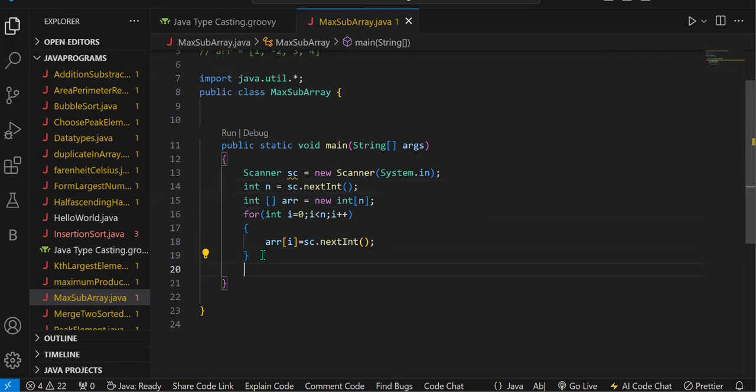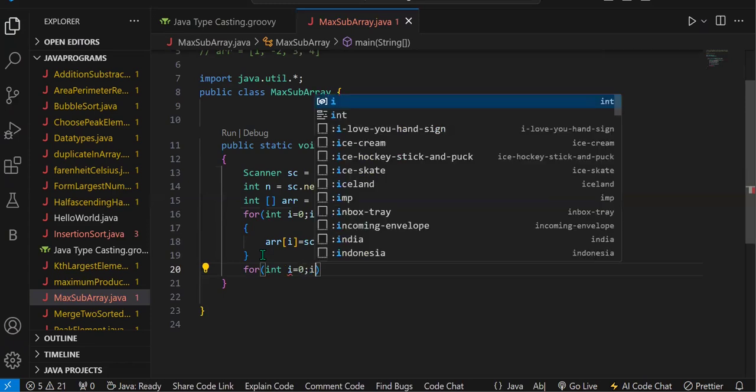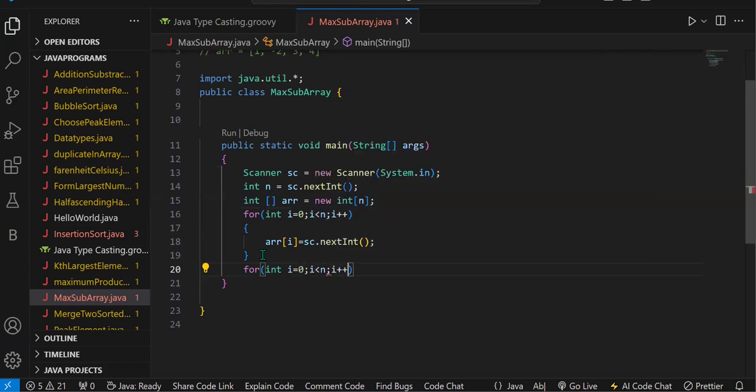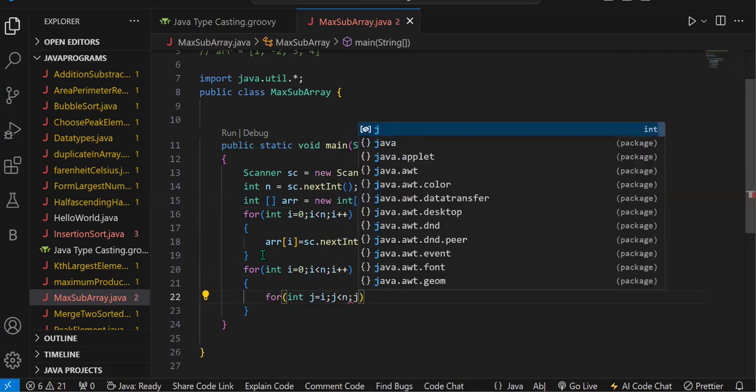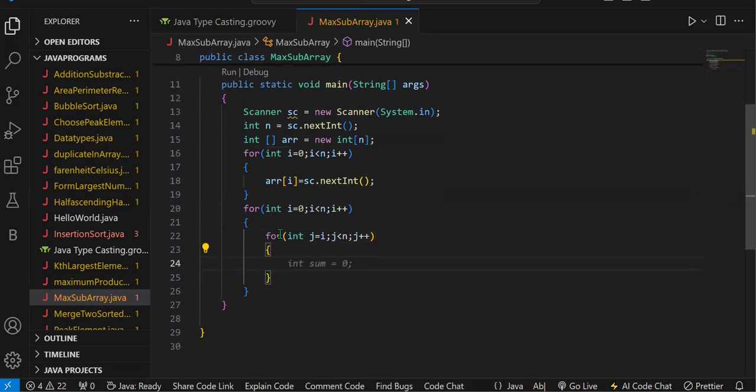After that, you have to write another for loop, which starts from int i = 0, i < n, and i++. Then write another for loop with int j = i, j < n and j++. It is the same problem. Whatever I explained in the previous class, the same code I'm writing, that's it.